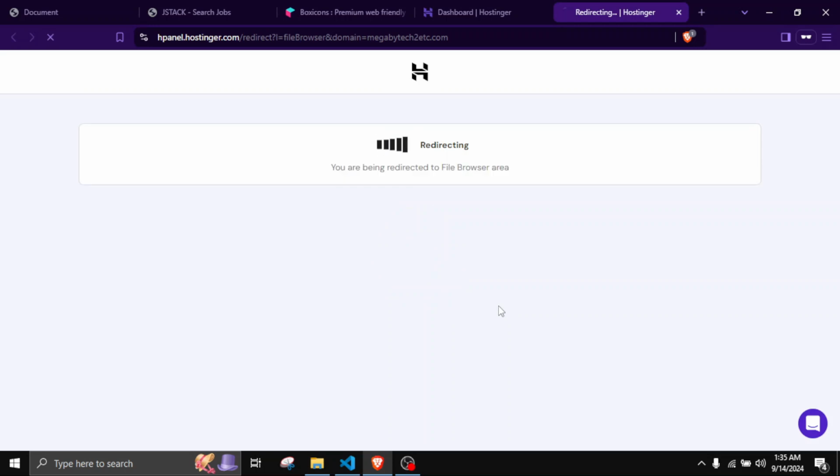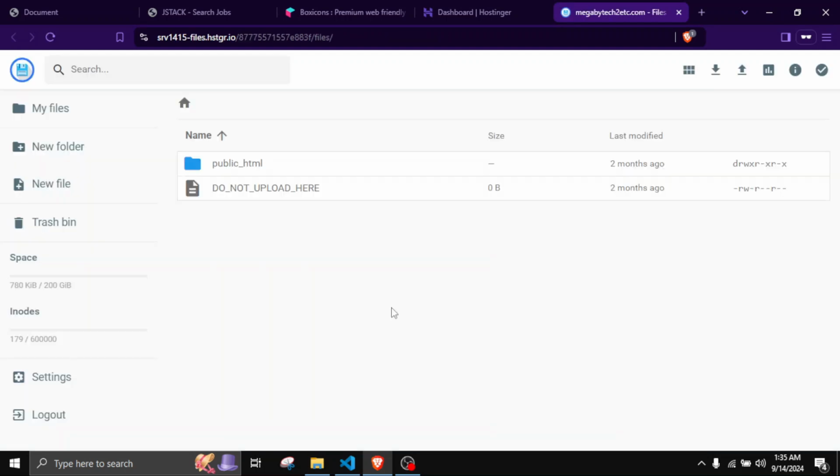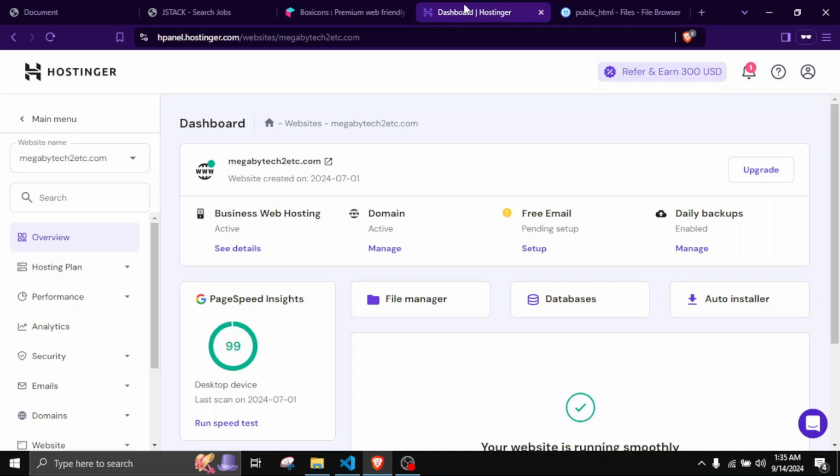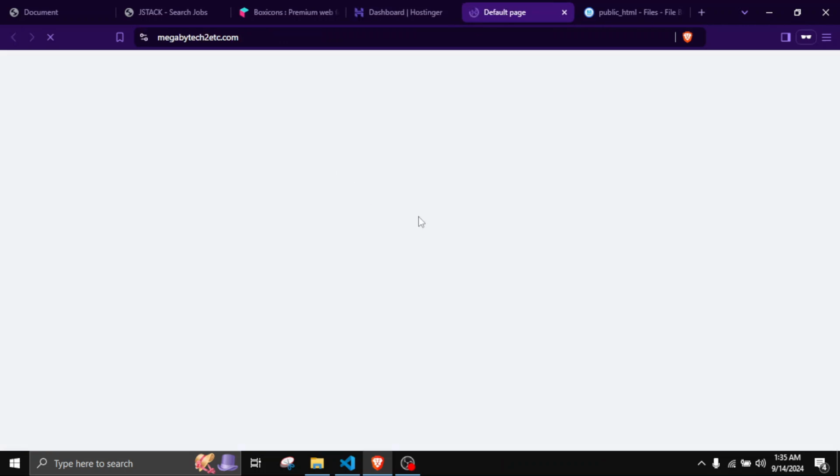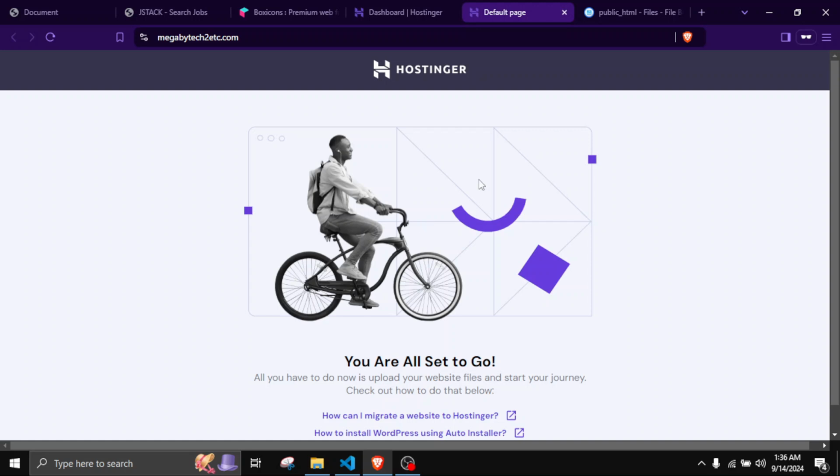And it will redirect you to the folder manager where you can upload your files. And for uploading your files, let's go inside our public_html. Right now we have a default.php file. But before I upload our file, let's go to our dashboard and then let's visit our website. And this is the default interface of Hostinger.